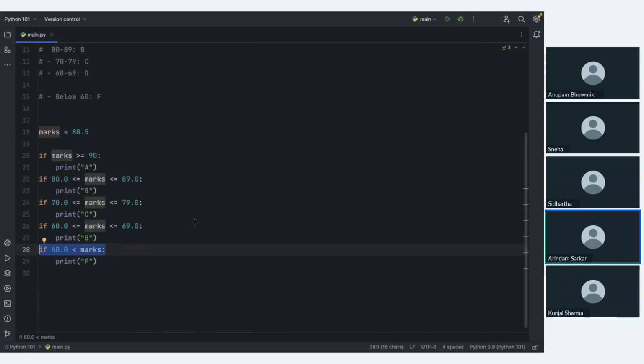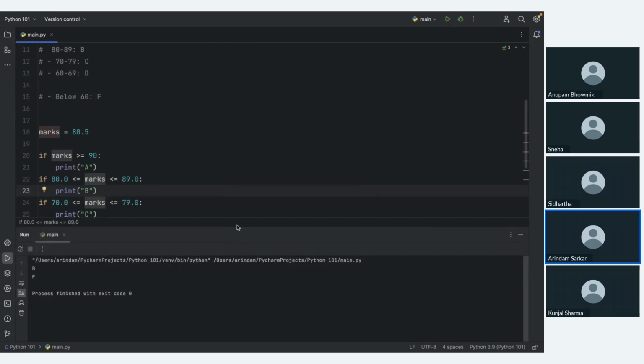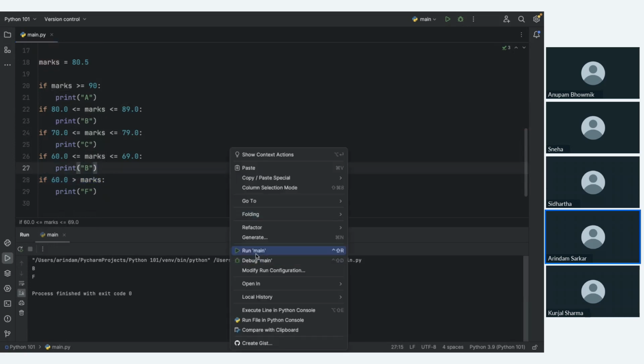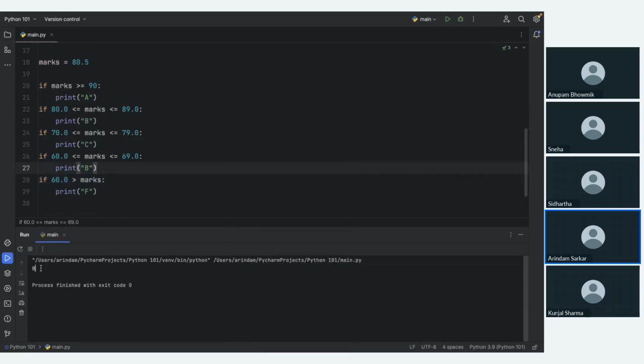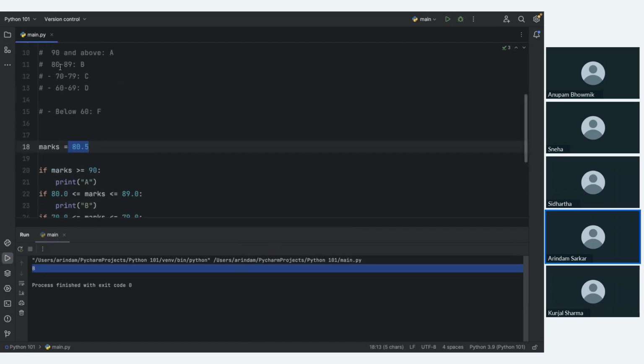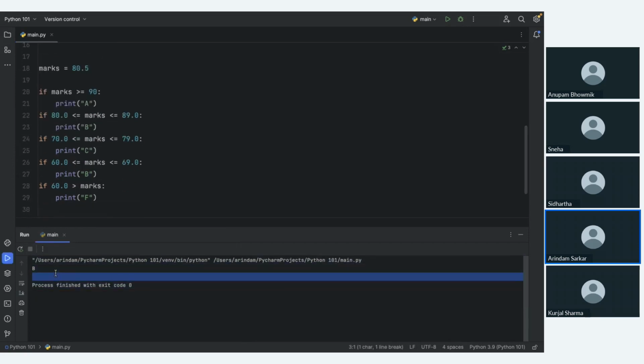So let us now see this in action. Let me run it. So there is some problem because here it is wrong. The marks is less than 60. Okay, now it is saying B. So the marks was 80.5 and the given table says 80 से 89 तक B. तो हमारा रिजल्ट आया है B.